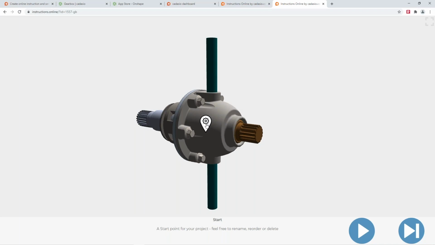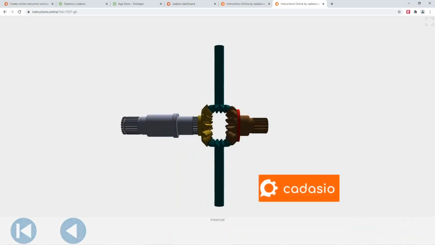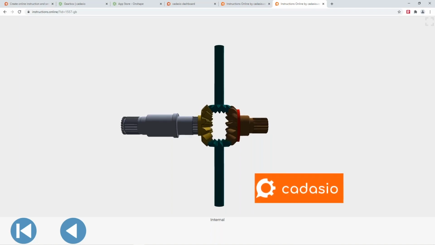And if I click on there, then you'll see it takes us to the step that I previously created, which is this internal step. Again, on here, I've got an image with the Cadasio logo on there, so that could be a link to our website. That's got an attention animation, a sort of pulsing thing to draw your attention to it.